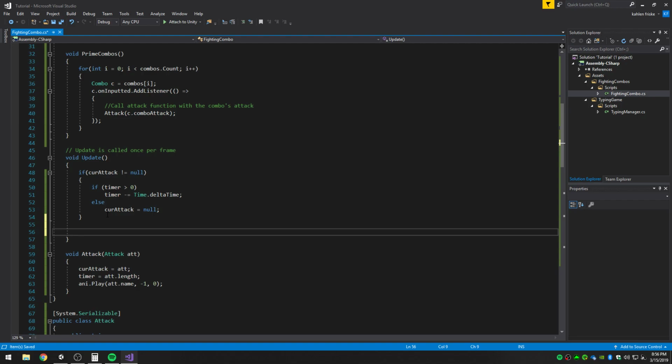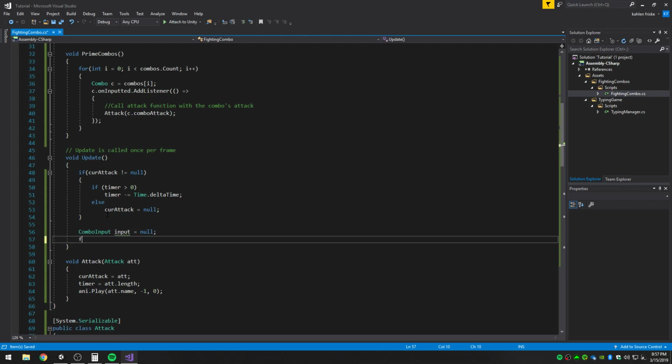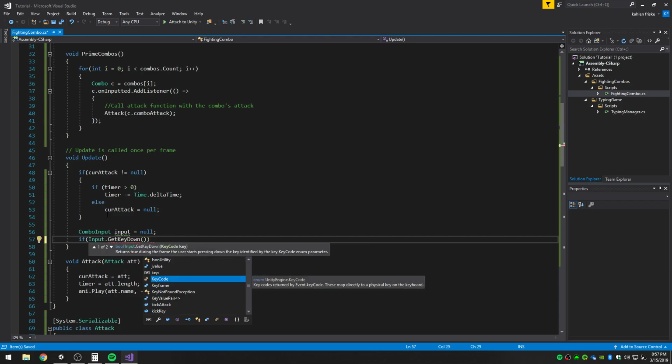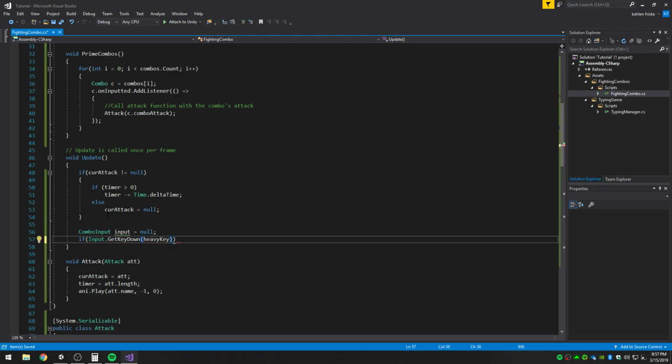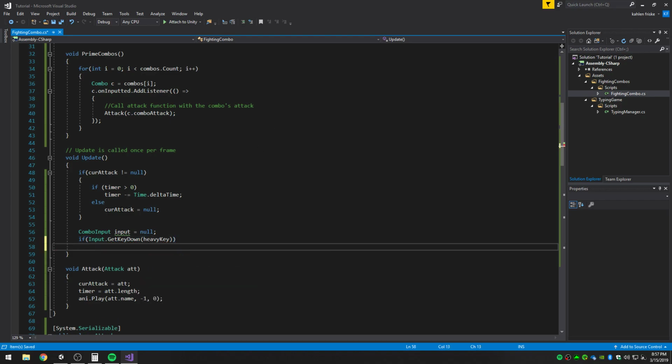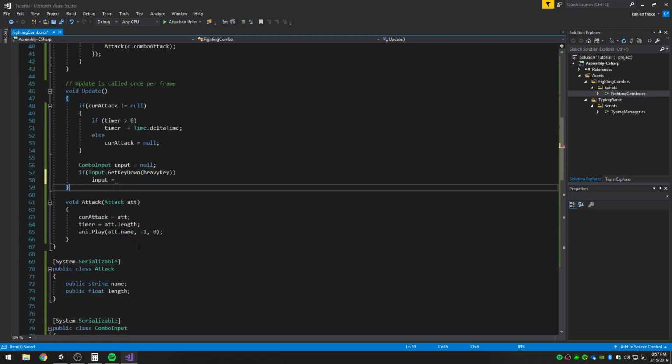So now let's do an input. We have to figure out what attack we want to check the combos for. We're going to set it to null because we have three different types of attacks that we're going to go through. So input, get key down, and we're going to do heavy key. And then what we want to do is set input equal to heavy.